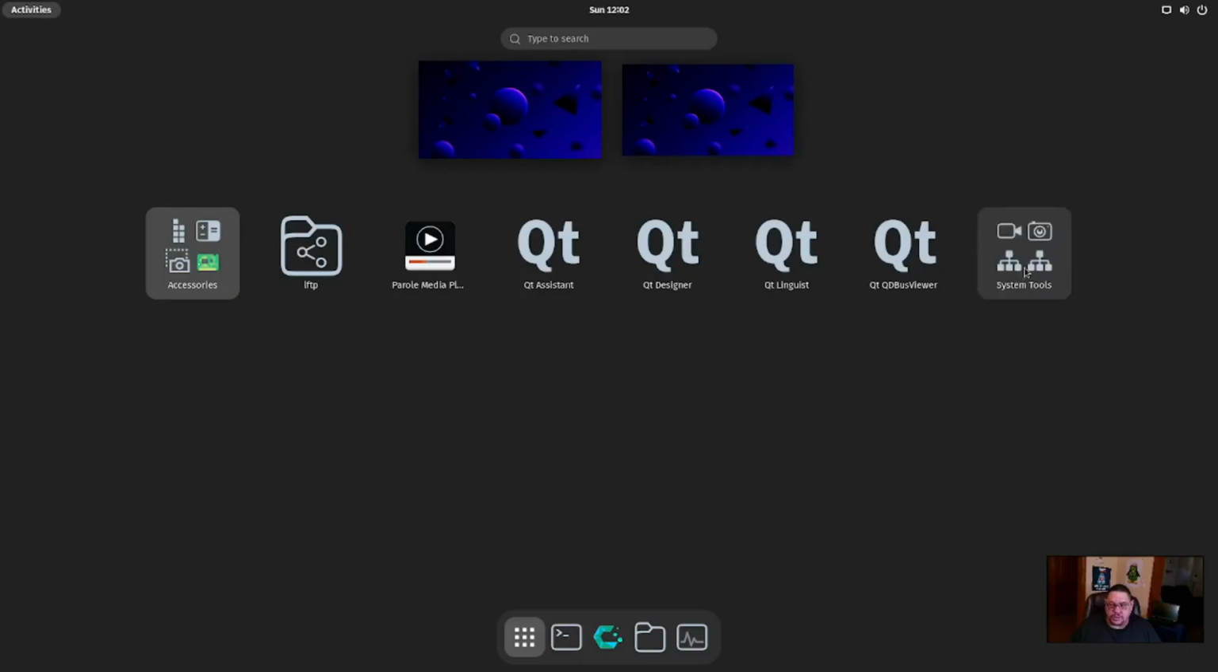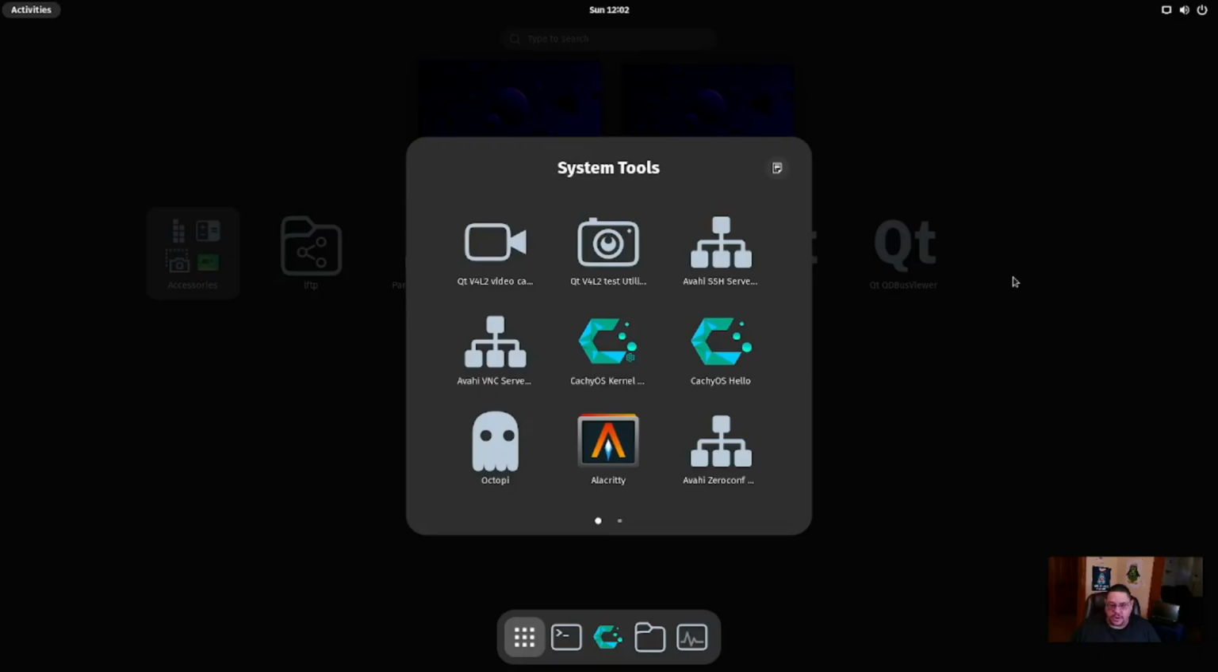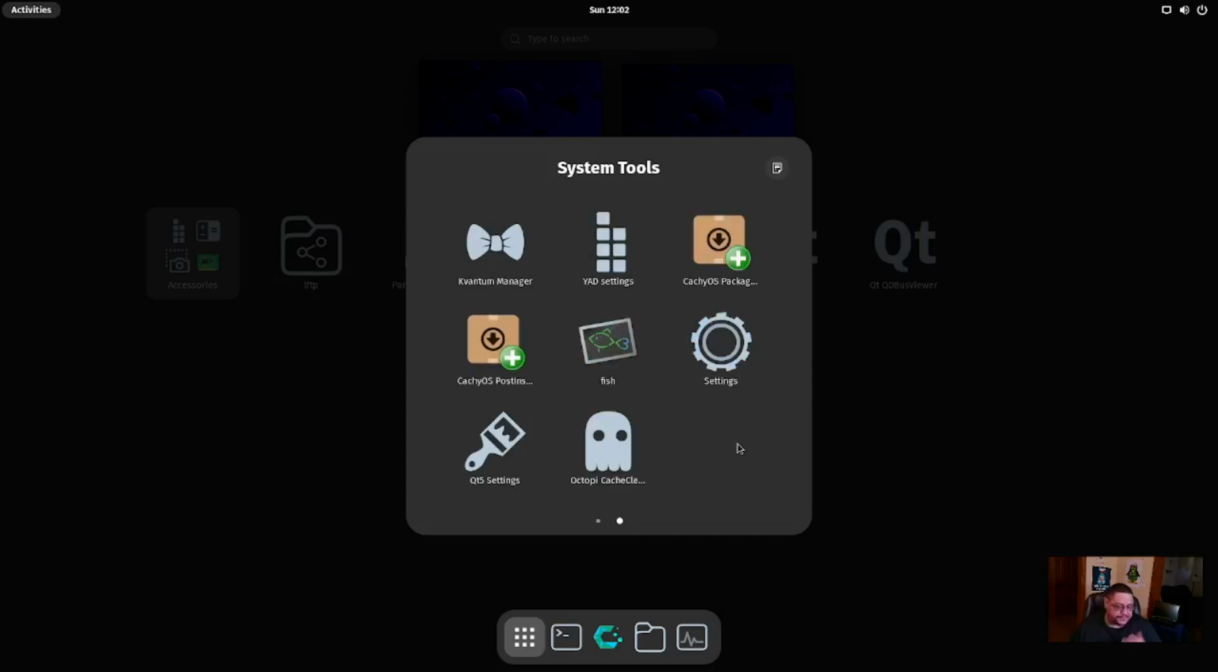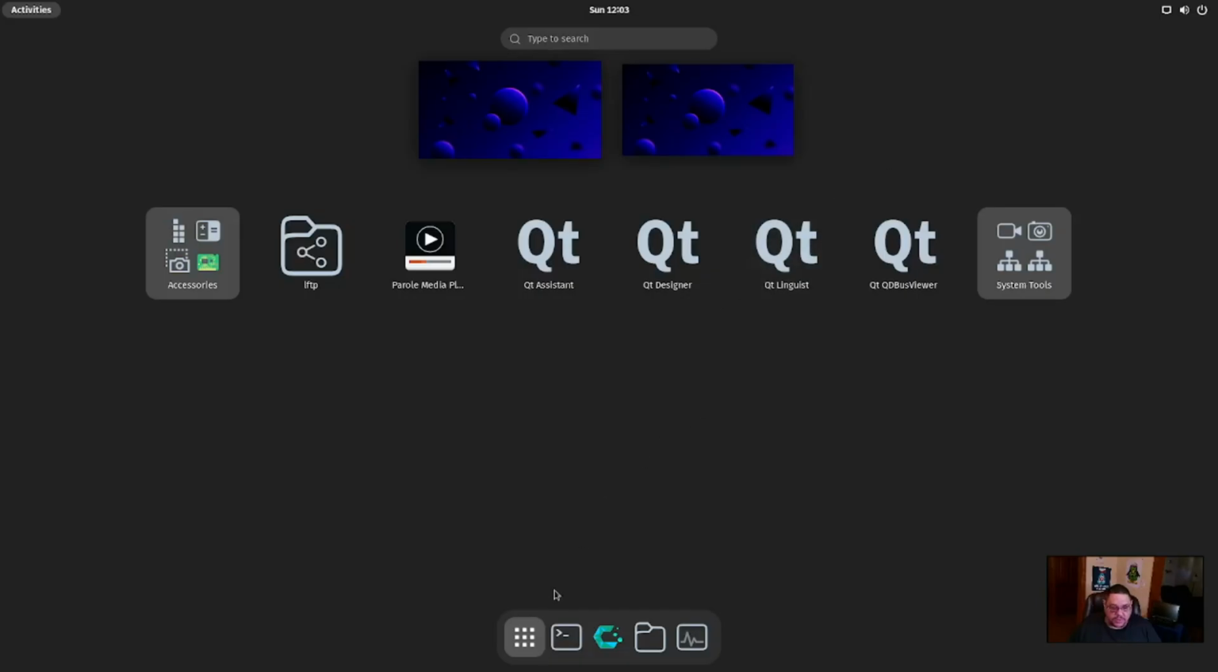Under system tools, if you click on it, you have the Qt video camera tools. Sorry, I'm a little thrown on that. The SSH servers, the kernel manager, their hello window, Octopi they have installed, Alacritty is their terminal installed, Kvantum manager, YAD settings, their package installer, Fish settings, and then also the settings manager, Qt5 settings, and Octopi cache cleaner. So that was very interesting.